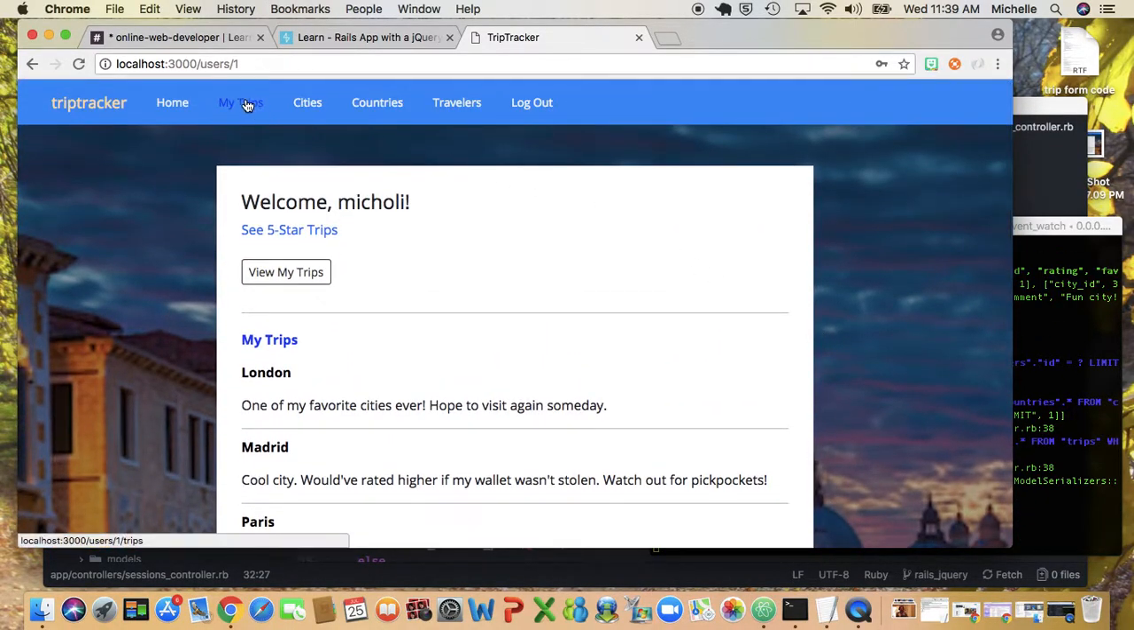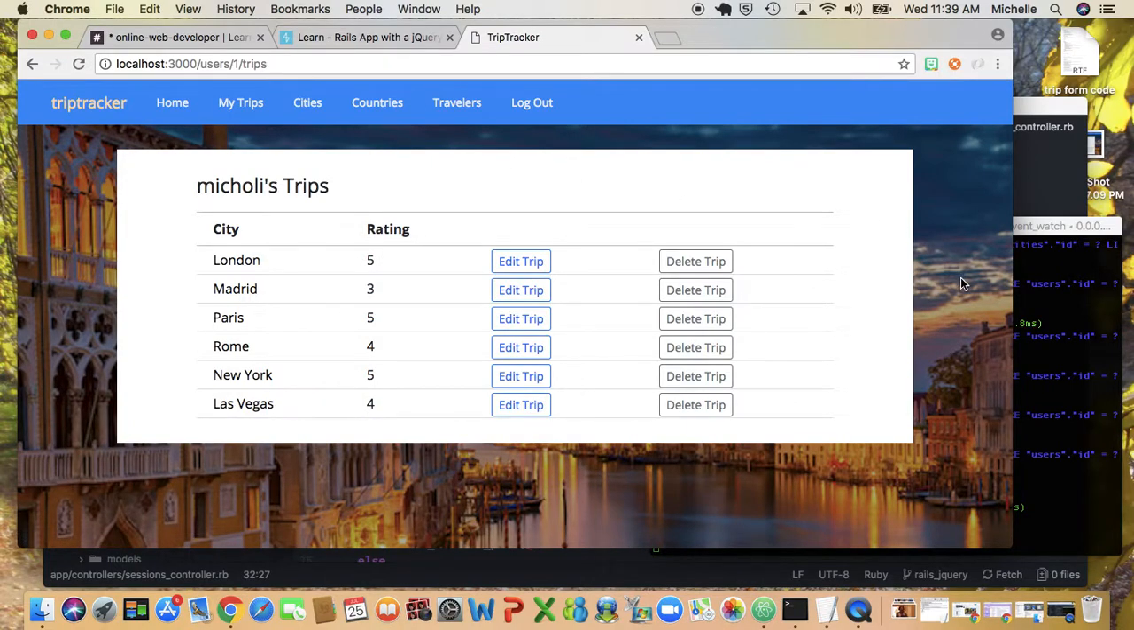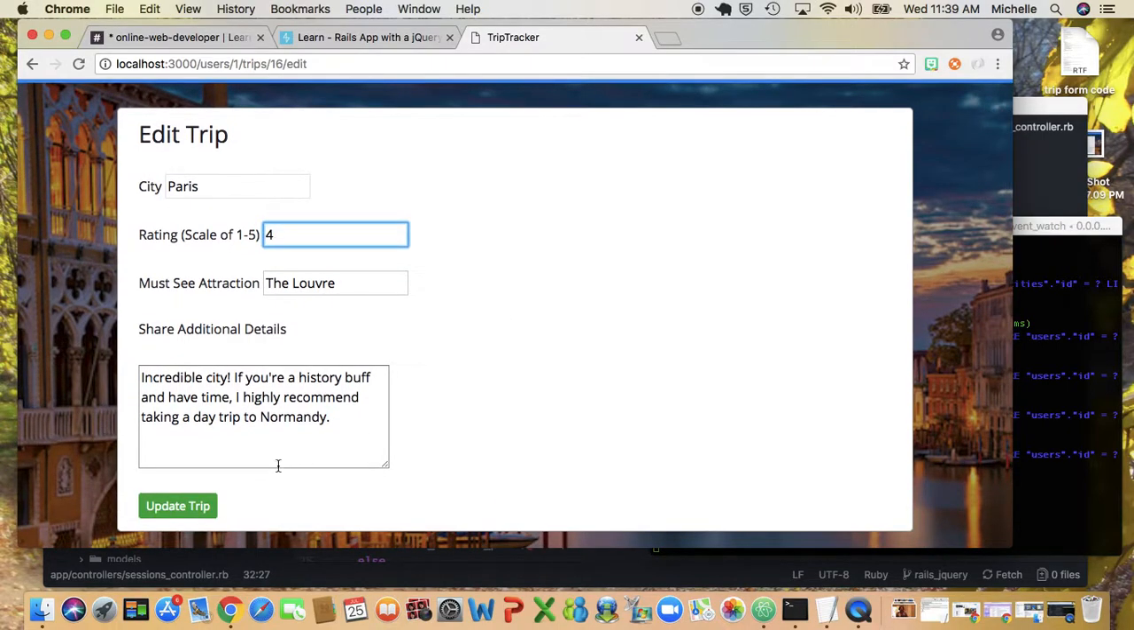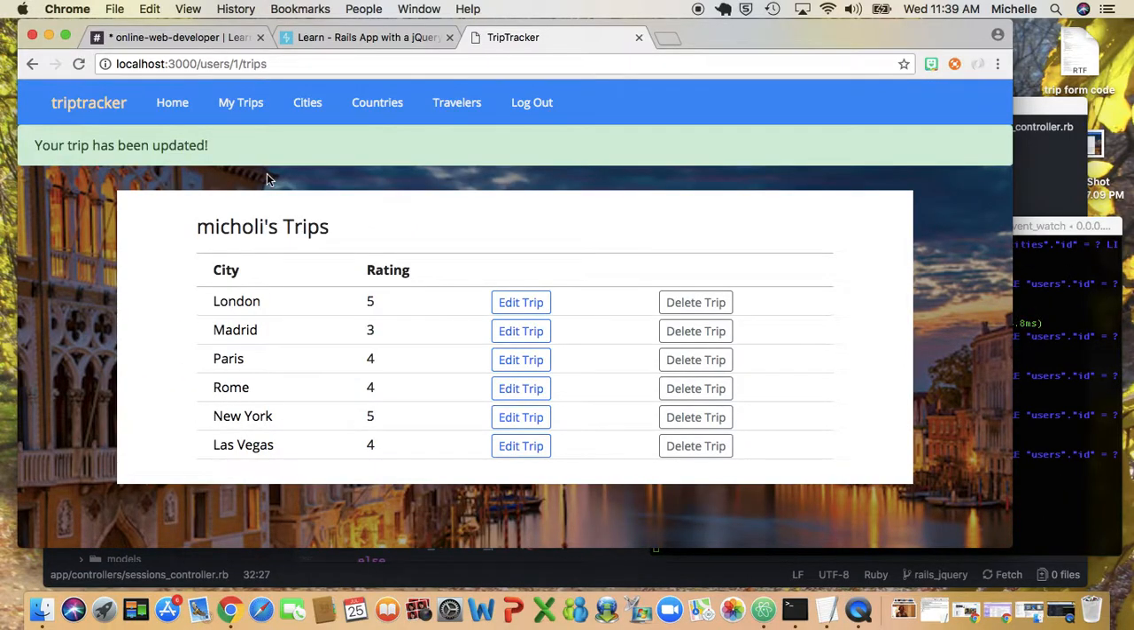So I'm going to jump over here. This is my existing My Trips index page, separate from the one that we render on the home page. You can see here a list of all of the trips that I've taken, including the new one that I just added. And from this page, you have the option to edit or delete any trip. So I'm going to show that. If I wanted to edit Paris and instead of a 5, I changed my mind and I now want to give it a rating of 4, you can see that my trip has been updated and the rating is now 4 instead of 5.